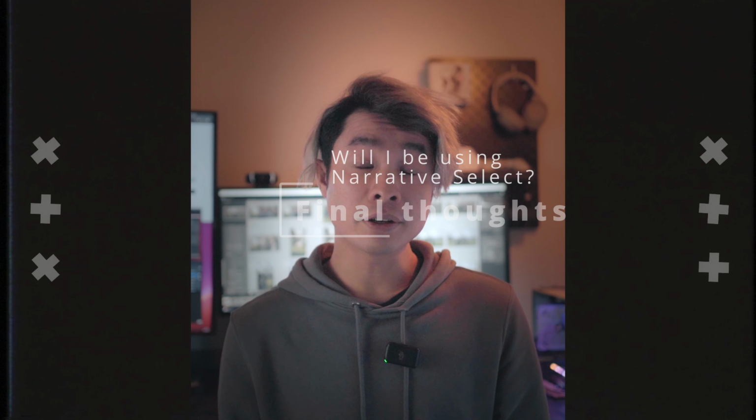Will I be using Narrative Select for Windows? I think maybe. Ultimately, any tool that we import into our workflow, you have to get used to it. So I'm going to give it probably about a month just to see if I really get used to it and if it actually speeds up my workflow. If it does, it is a program that is free to use, that I can actually recommend, especially for those that do events and weddings. I can see this saving many hours.